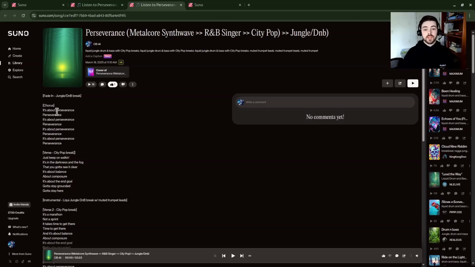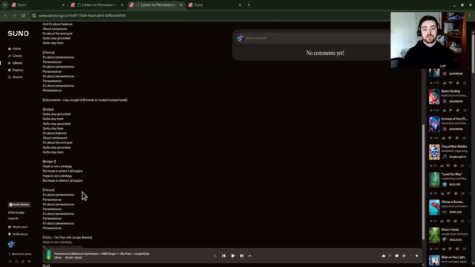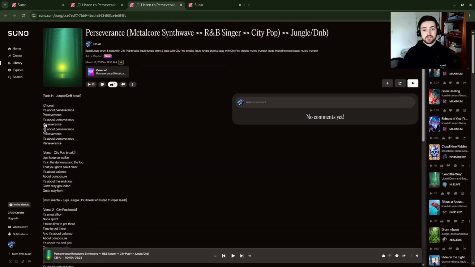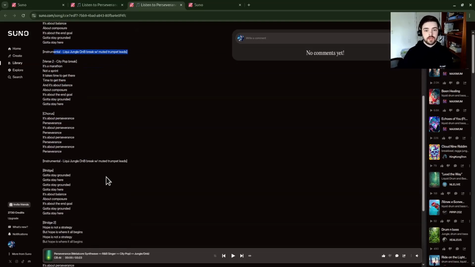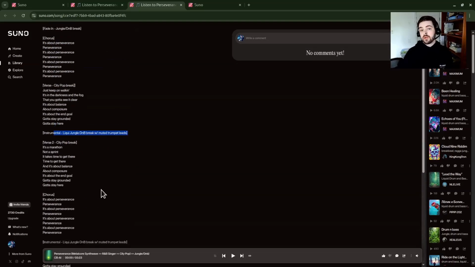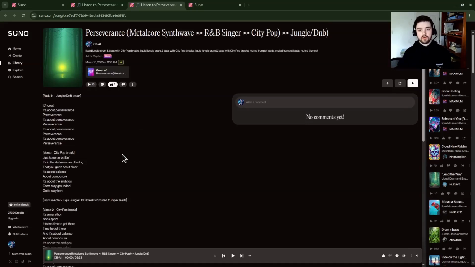With method 3, I rearranged and modified my tags. Instead of starting out with the verse, which is "just keep on walking," I added a fade in. So I put fade in, jungle drum and bass break, and I also started it out with the chorus instead. And I added some additional tags, like adding in instrumentals and things like that. So that turned out pretty awesome too. This is my favorite one. This is the last one, I believe. So let's check it out.